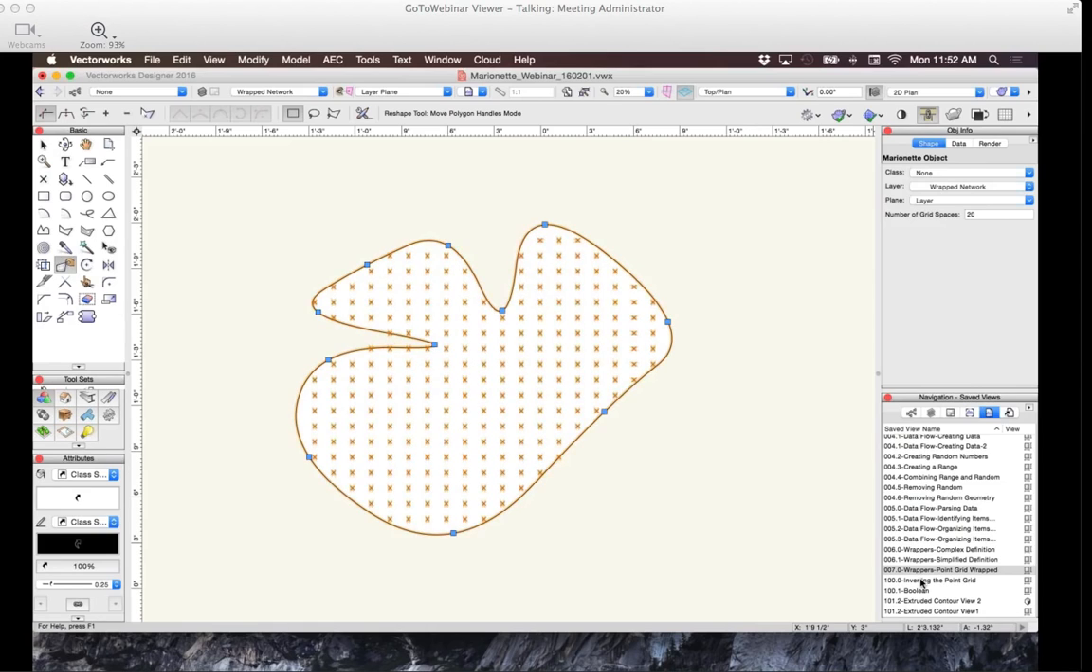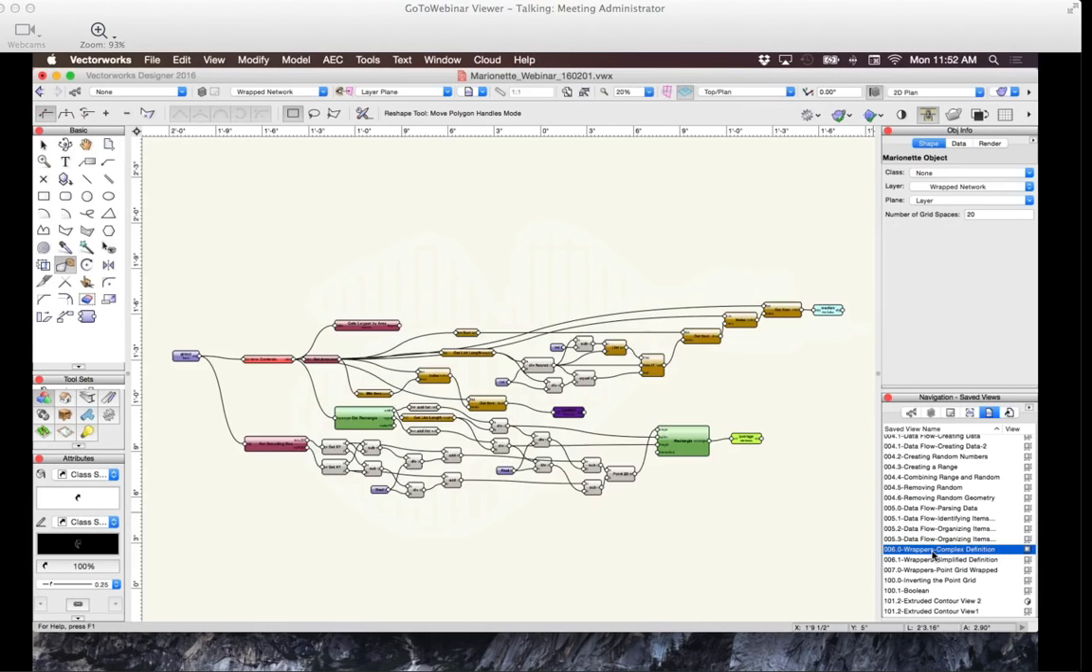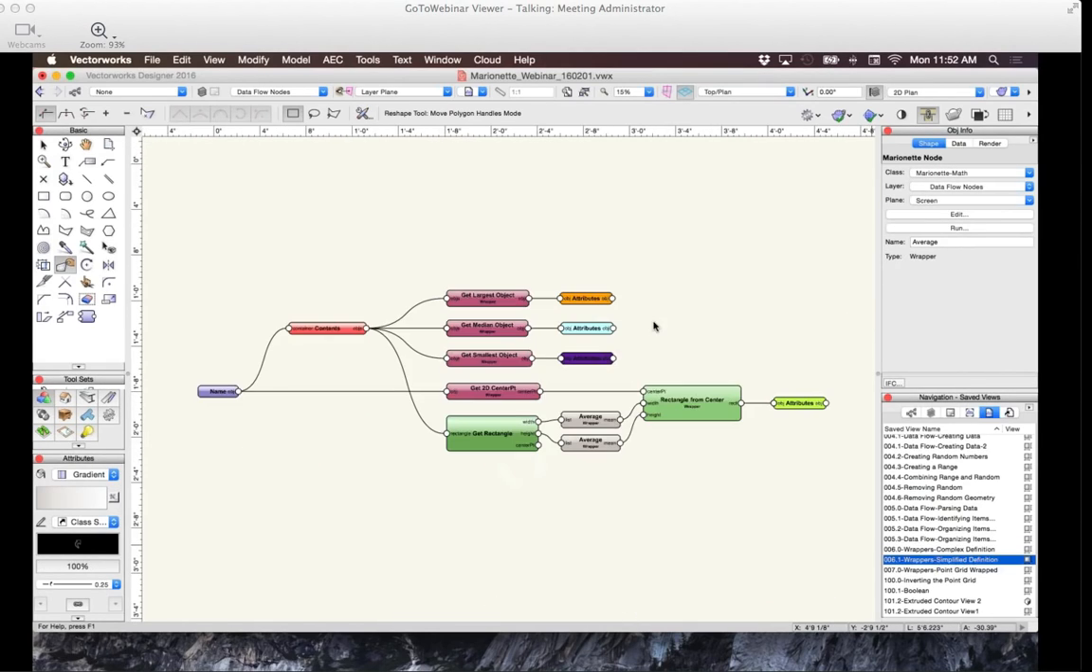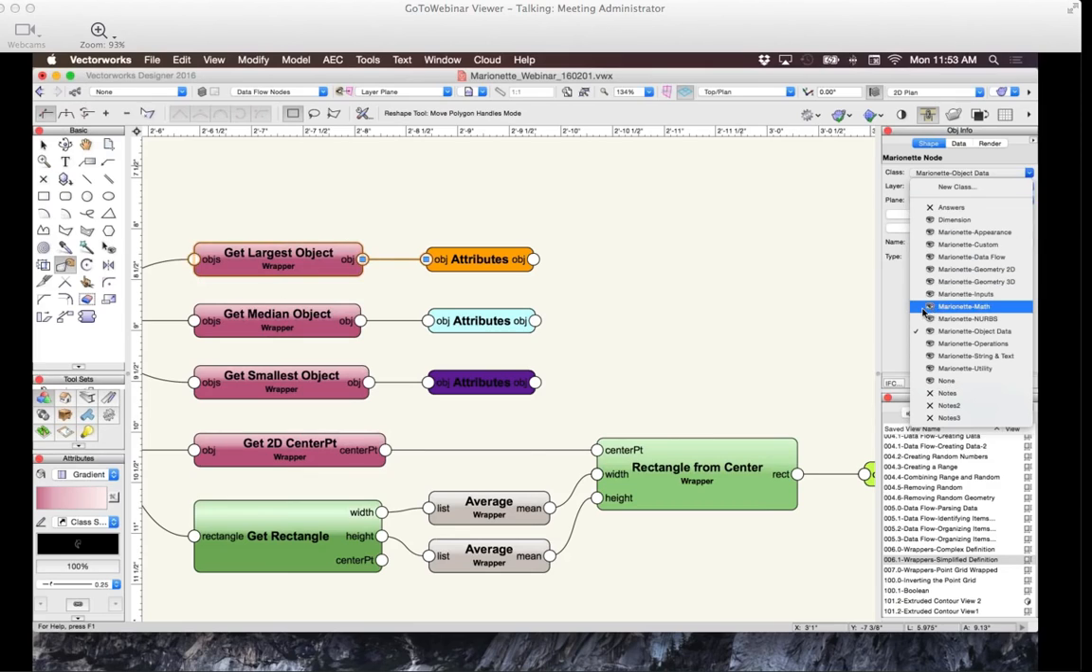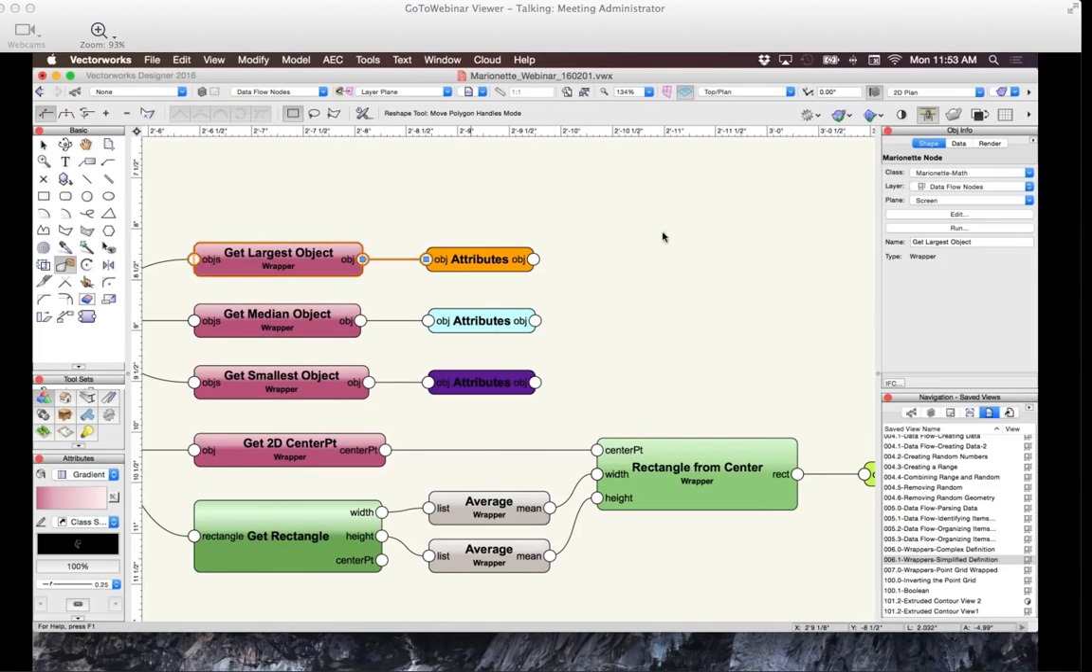Can you change the wrapper class without unwrapping and rewrapping? Yes, you can. I only did that, I didn't really need to do that. So you change it just like any other object. When you have it selected, you can change it to whatever class you want. And I have this set so that it isn't tied to the class attributes. That's why it's not changing.